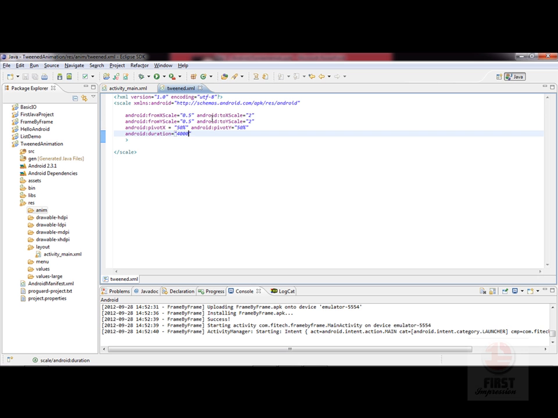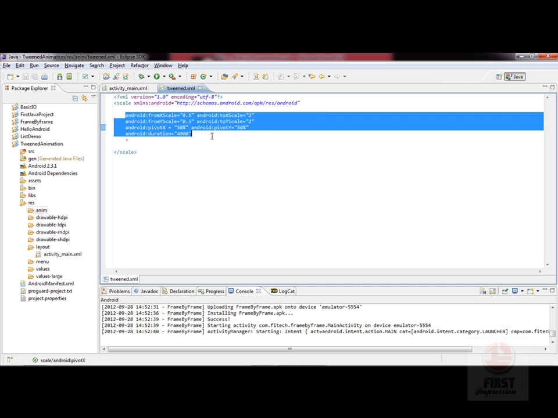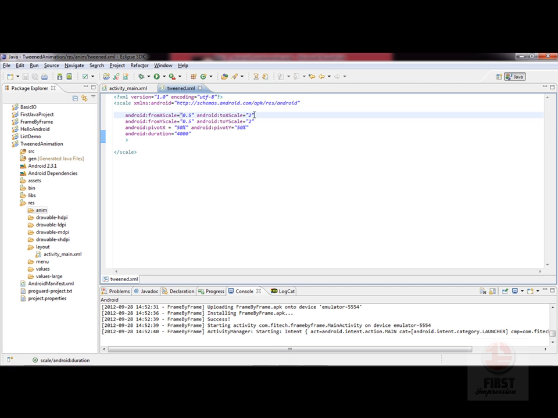Now the newcomers will face some difficulties over here. If you keep X scale with s small, it will not work. You have to keep S as capital always. If you keep x small, this will also not work. You have to keep X capital always. PivotY, Y is capital. And you have to make sure that you keep the syntax as it is. You can change the values depending upon your choice. Okay. So far so good. We are able to create the tweened XML file.